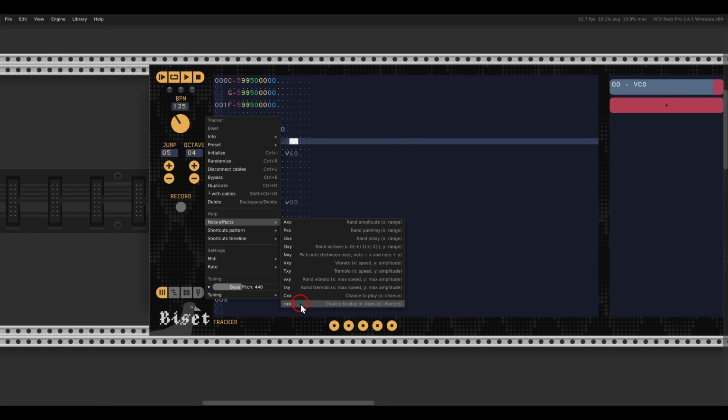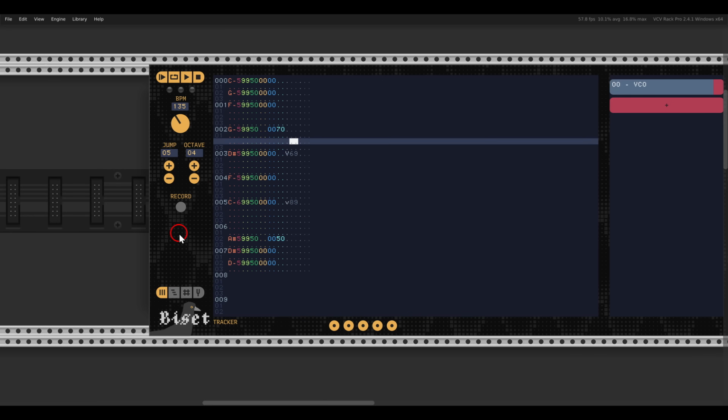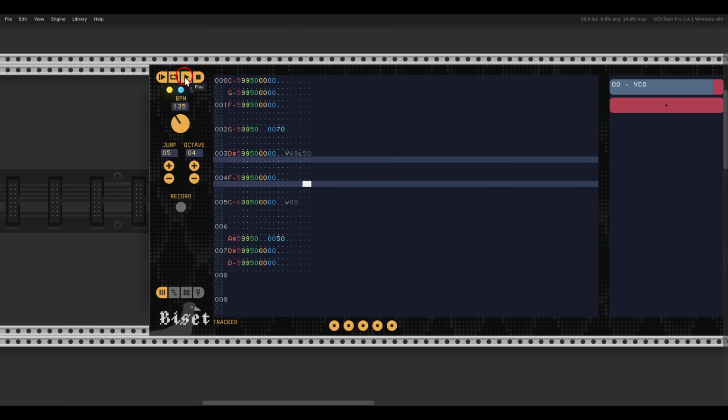This is a lowercase c, and then the chance is the number that we will enter. So lowercase c, and then let's say 50%. So I just enter 50, and now it will sound like this. Right, so if it's not playing, it will also close the gate. And if it does play, we also get vibrato on it.